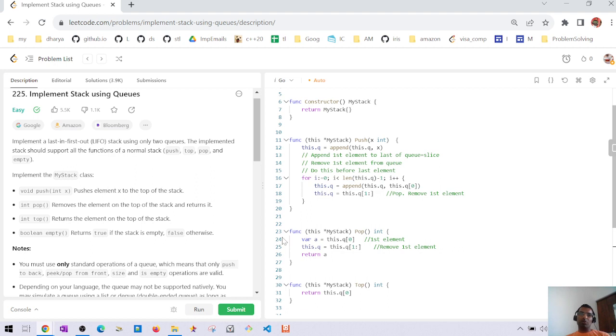And the space complexity for this algorithm will be O(n), the number of elements in the queue.